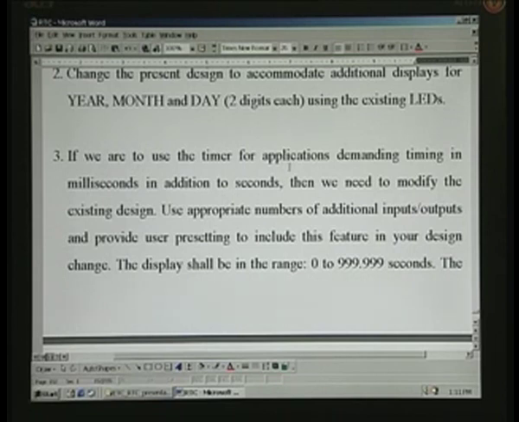If you are to use the timer for applications demanding timing in milliseconds in addition to seconds, and more often we need milliseconds, for example, in photographic exposure, where you want to develop and print, before that you had to expose the film inside the dark room. So you may need probably a millisecond resolution onwards, for which you need timing right from 0 to 999.999. So after the dot you have 3 digits, so this works out to be 1 millisecond, the very fag end on the right. So I will read it out.